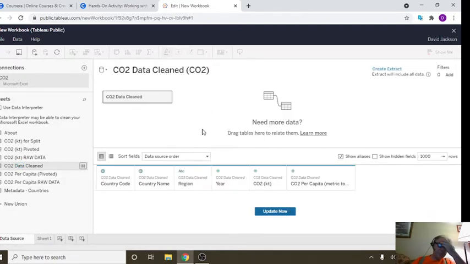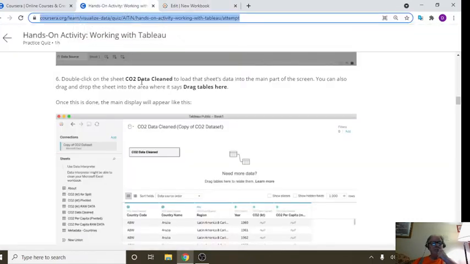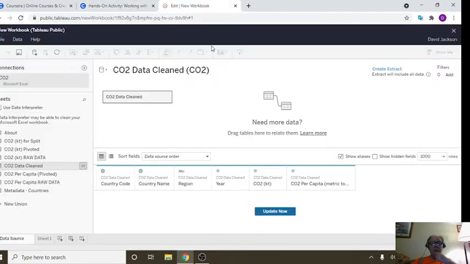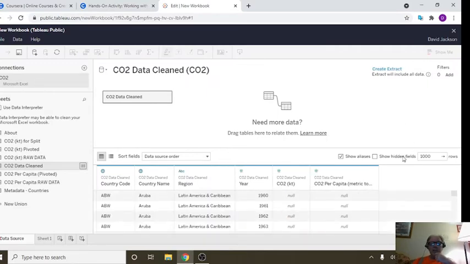And there it is. Okay, and here you can see some of the data: country code, country name, region, year, CO2, and whatever this is, CO2 per capita. Now the data in the table is listed in the bottom portion of the display above. By default, Tableau only shows the first 1,000 rows. Click on Update Data. Now you can see.